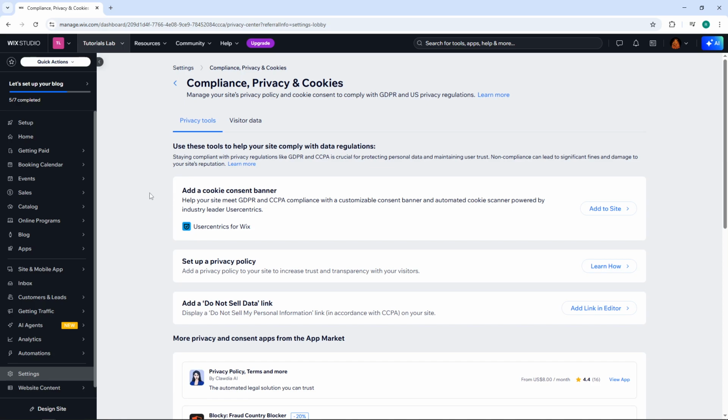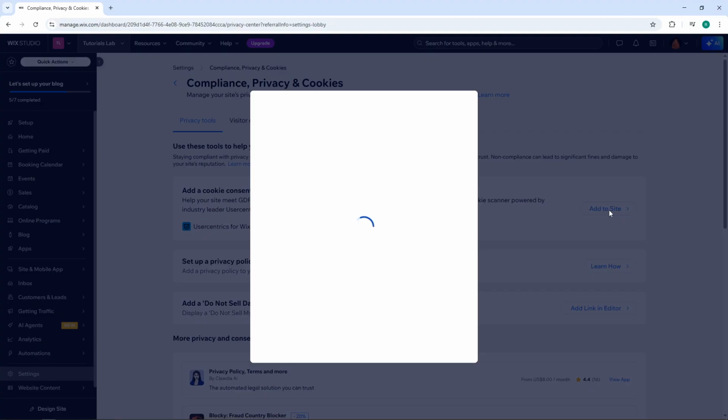Now you're on the Compliance, Privacy, and Cookies page. This is the heart of your site's privacy settings. On the right side of this page, you'll see an option that says Add a Cookie Consent Banner. This is exactly what we need. Click on Add to Site to begin the installation process. This action will trigger Wix to prepare the cookie banner feature for your website.